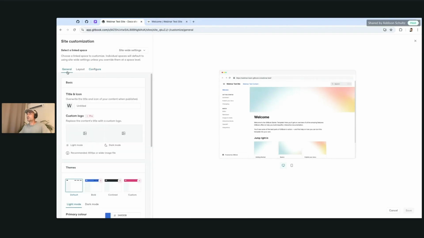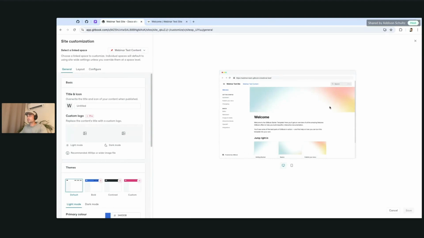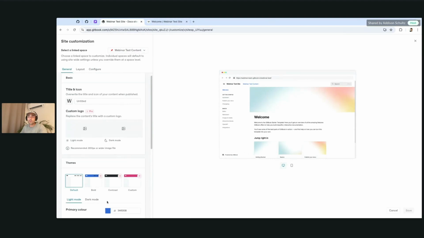But the main thing that I wanted to mention too, that's moved or a little bit changed if you are working on different versions, you'll notice here at the top that this says site-wide settings. And that means all of the different parts that we're working on and changing for the customization are going to affect both the webinar test content, but also the second version of content that we have here, which is called headquarters.